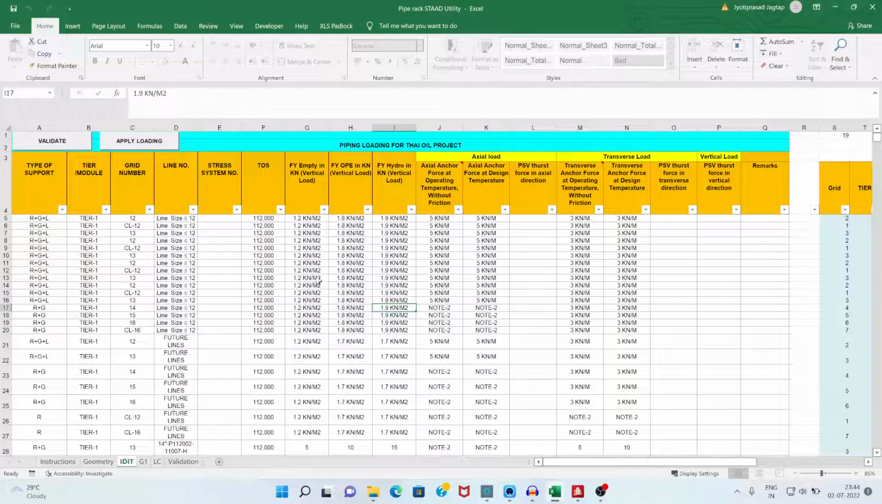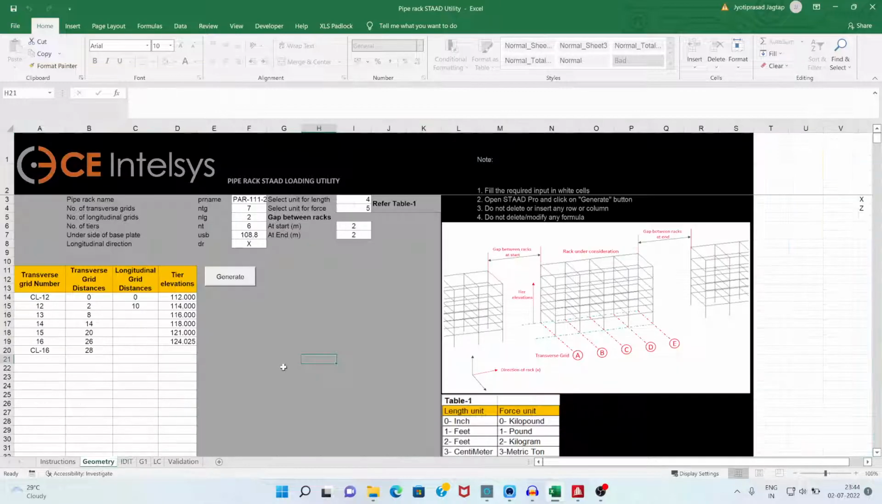Actually, it was decided between piping and civil, where I was last working in my company, that they would provide me the input in this format only. So it would be easy for them and easy for me to transfer this input into the STAAD file. So what is to be provided in this input?